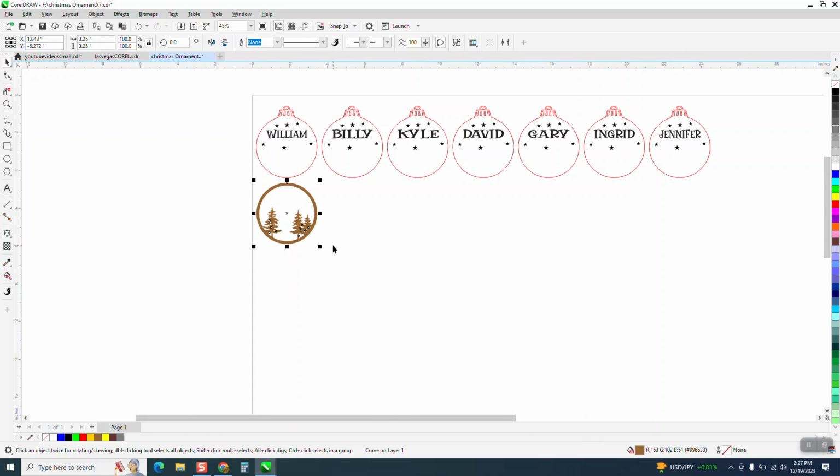Anyway, so that's X24, or CorelDraw 24, find and replace and envelope tool.